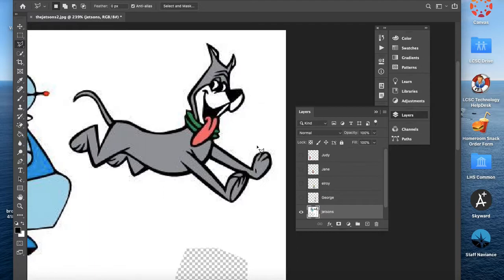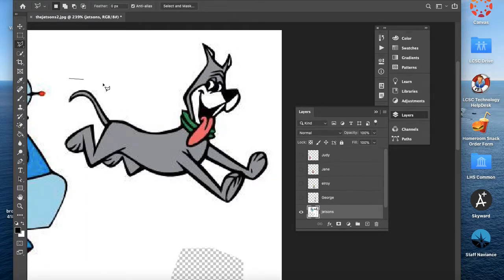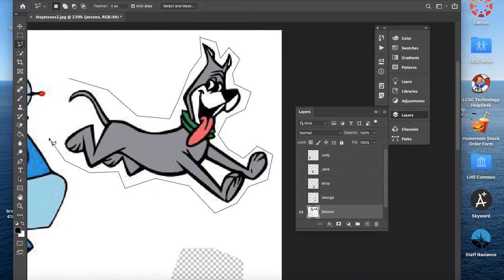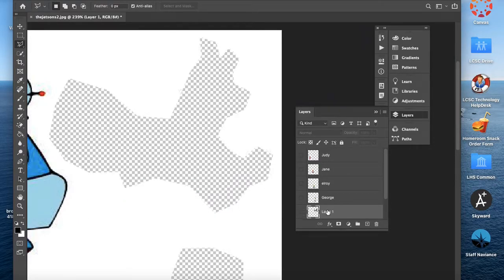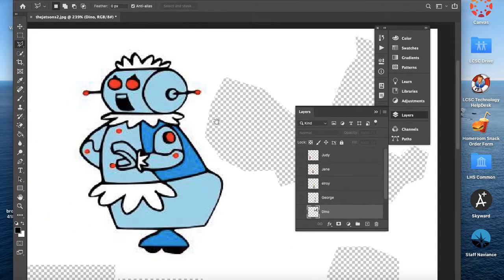All right, and we're going to do the polygonal lasso tool again around Dino the dog. We have Dino the dog getting all cut out. And close the selection. Hit Command X, Command V, hide him. We'll name it Dino. And then now we need to go over to Rosie.